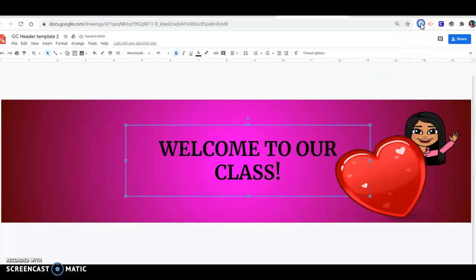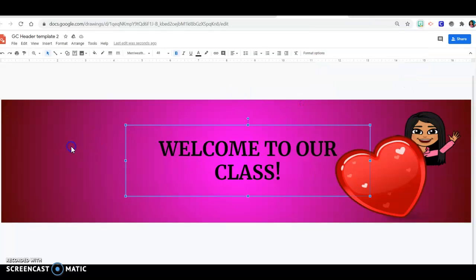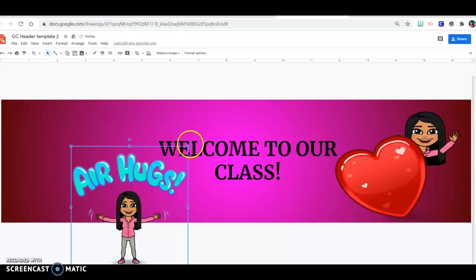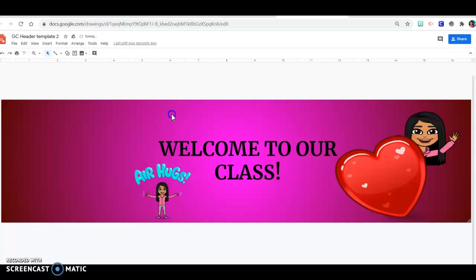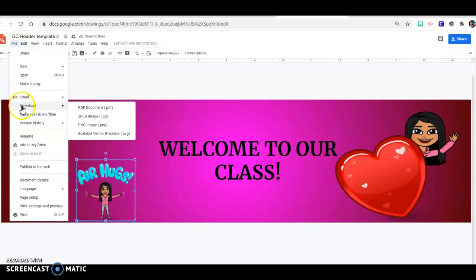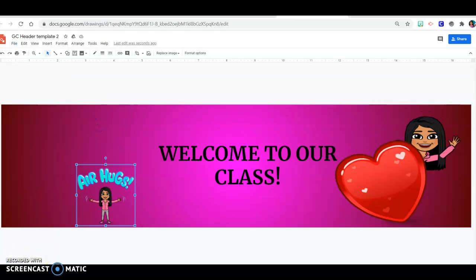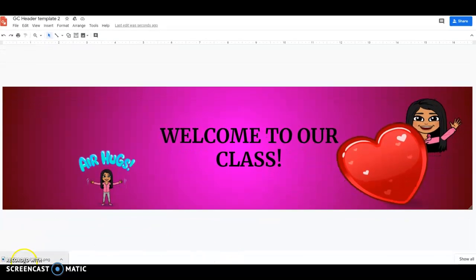So let me see. I want another little Bitmoji, something that, how about this one? So I'll put that one there. I'm going to make it smaller and put it right here. Okay, now that I'm ready, I'm going to go to File, Download, PNG image, and it's going to be right here on the bottom of my screen. Let me open this a little bit because I don't think you can see it. Okay, right there. See, it's right here.